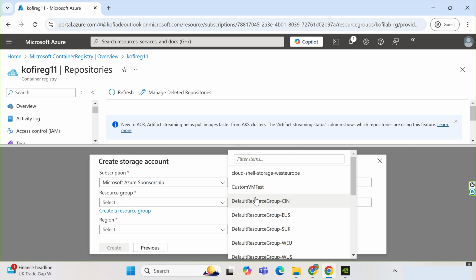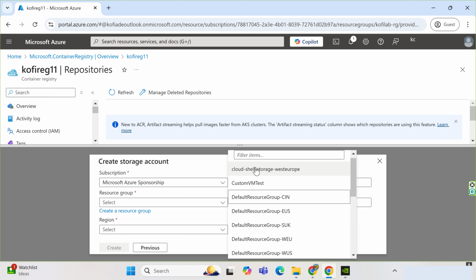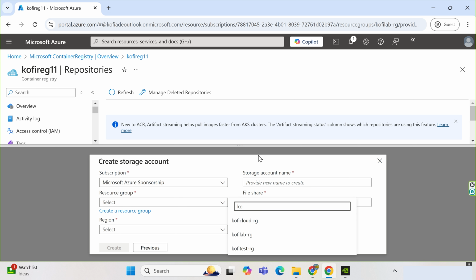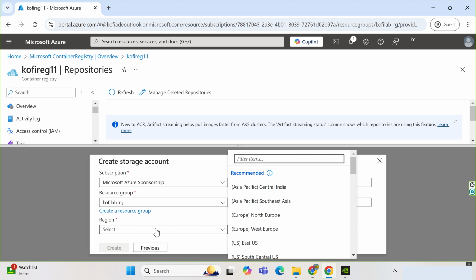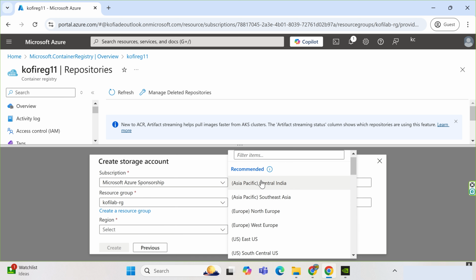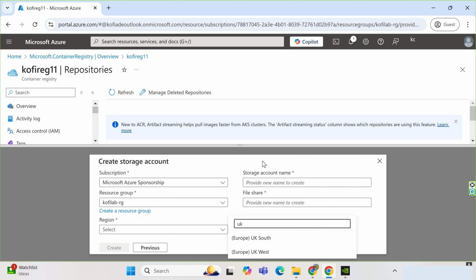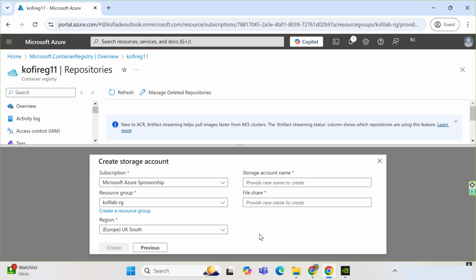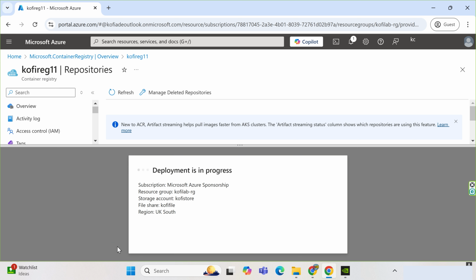Then I'll select my resource group. So I'm just going to use the same resource group as I have my other resource in. So I'm just going to use Coffee Lab. And then for the region, I'll select the same region, UK South. So I'm just going to filter it. UK South. And for the storage account, I'll create a new storage account. So I'll name this one Coffee Store, and this as Coffee File. And then click on Create.